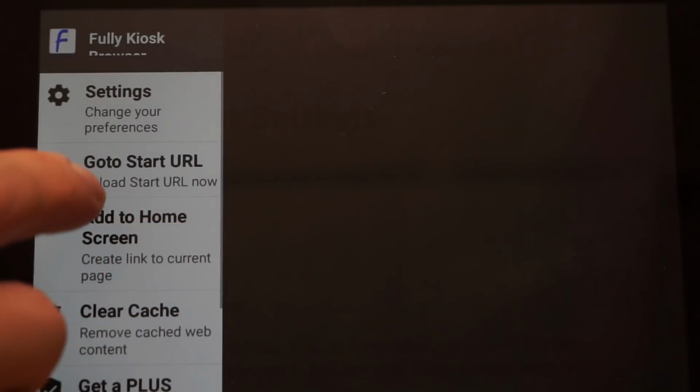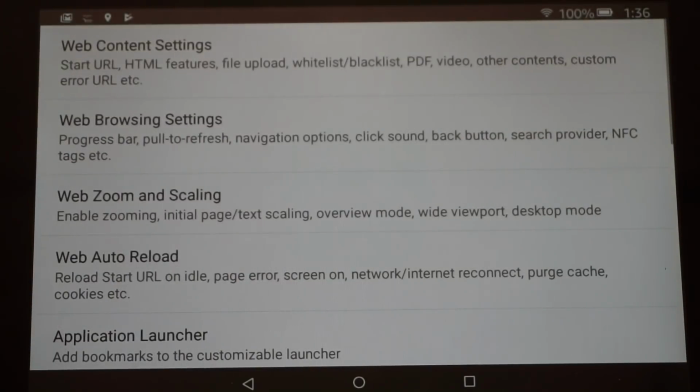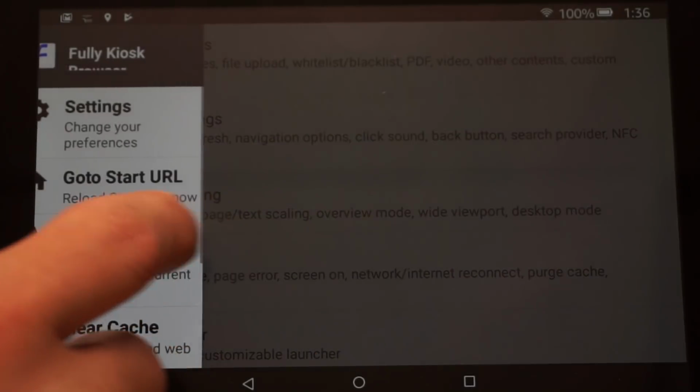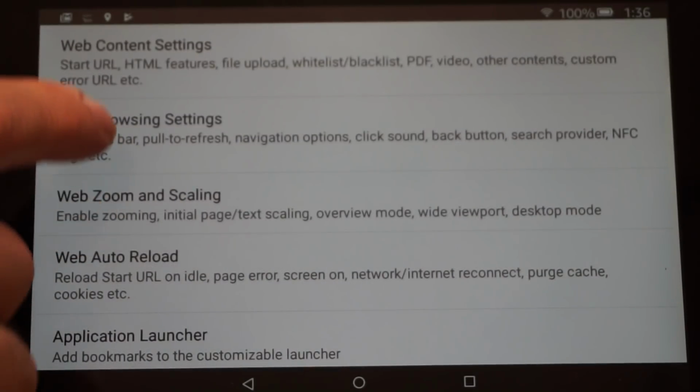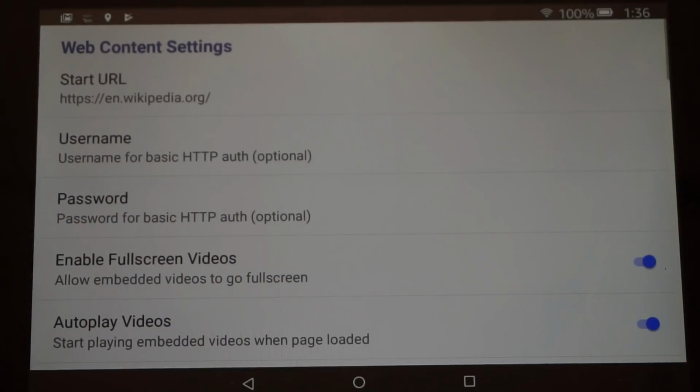Now getting into the meat of Fully Browser, you want to go ahead and head into the settings by pulling from the left side and hitting Settings. The first one we're going to talk about is under the web content settings.